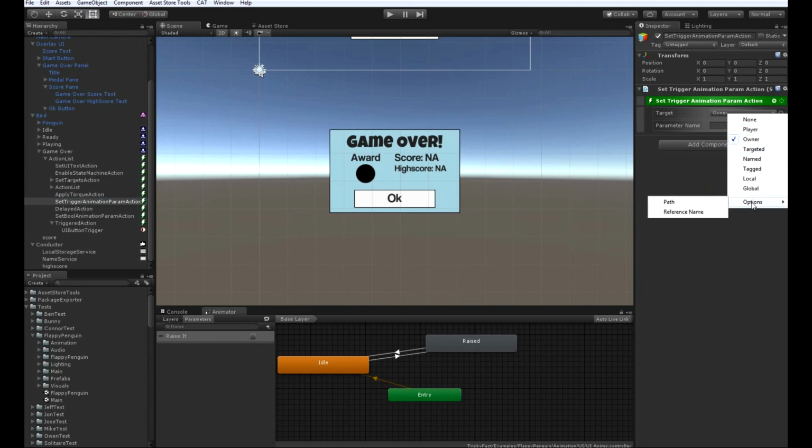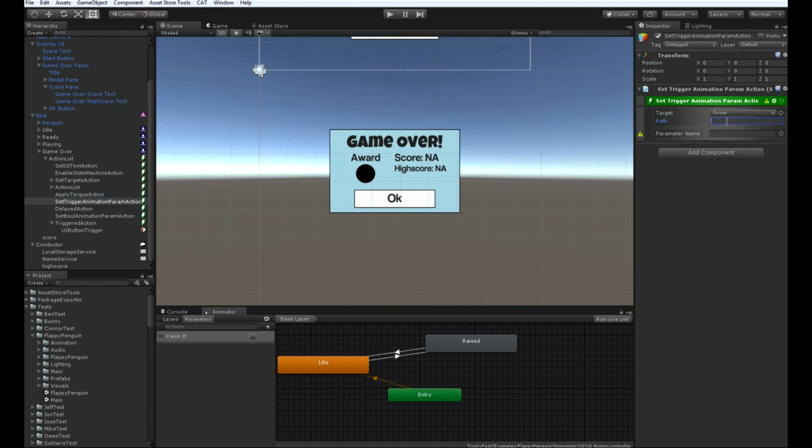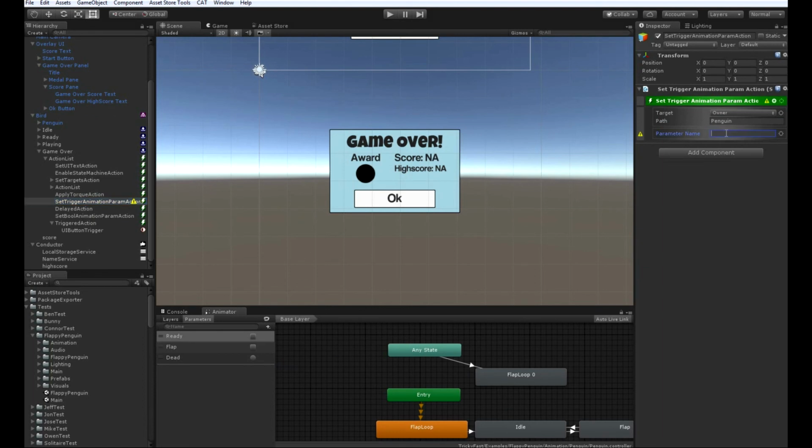Then, under the set trigger animation parameter action, we're going to set the target to be owner and the path to be penguin. And then we're going to set the parameter name to be dead. This will trigger our death animation, from which there is no going back.